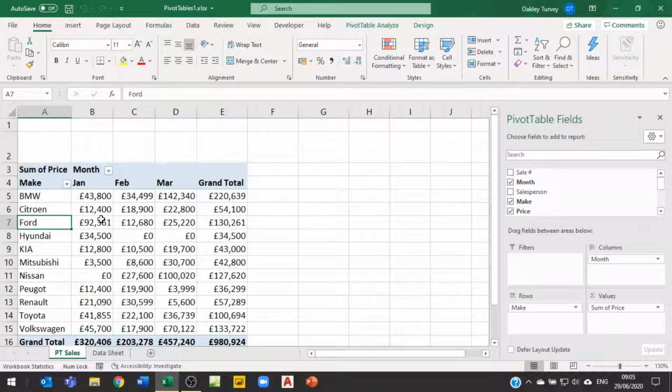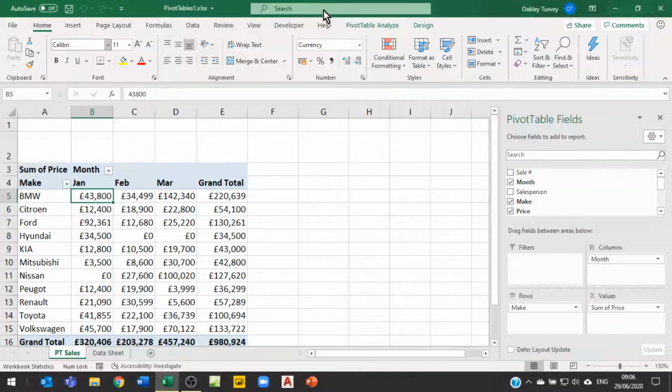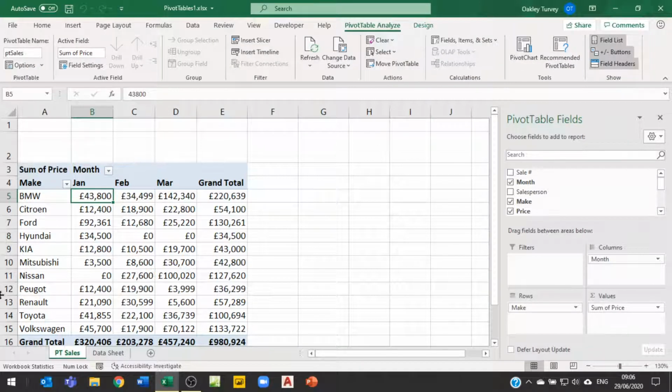Now, if I click inside the pivot table, I get these two extra ribbons, Pivot Table Analyze and Pivot Table Design. If I click away from my pivot table, they disappear. And the reason for that is they're what we call context-specific ribbons. In other words, they only appear when they're needed. Now, I can't do anything to a pivot table when I've got this cell selected because it's not part of a pivot table. If I have this cell selected, all of a sudden I can do things to this particular pivot table because that's what I've got selected.